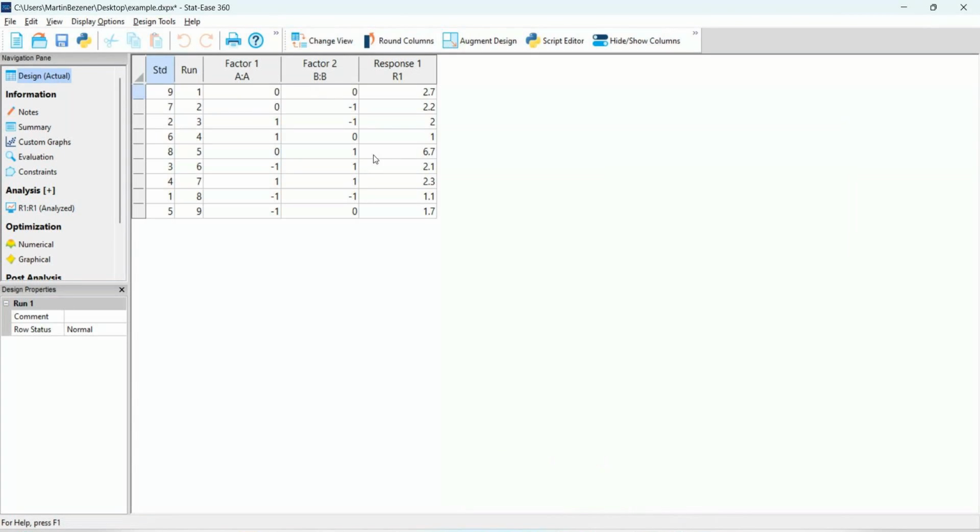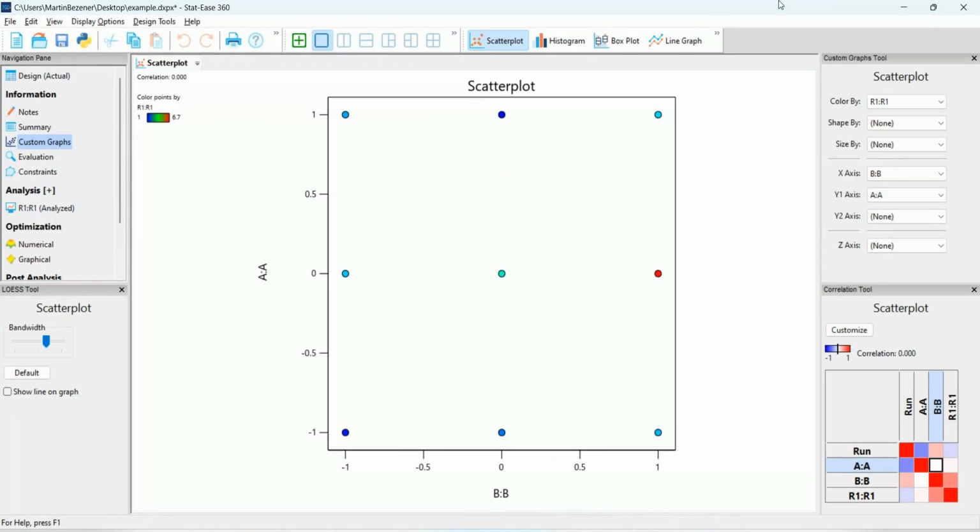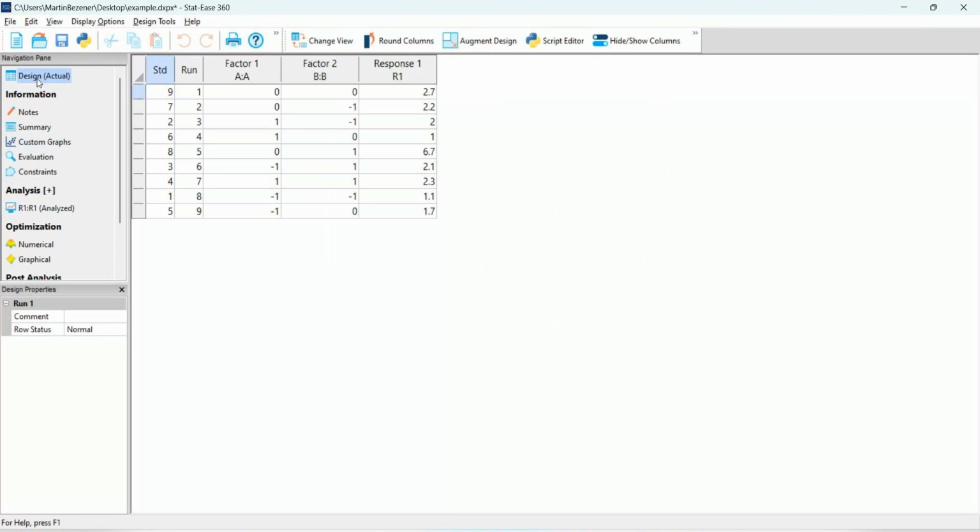So clearly it looks like B needs to be pushed out a little bit more. I'm actually going to show our custom graphs here. This is what the design space looks like. You can see that red is that high point, and blue is where the response is lower. So it looks like there's a region of interest here. And here's how you can do this in our software.